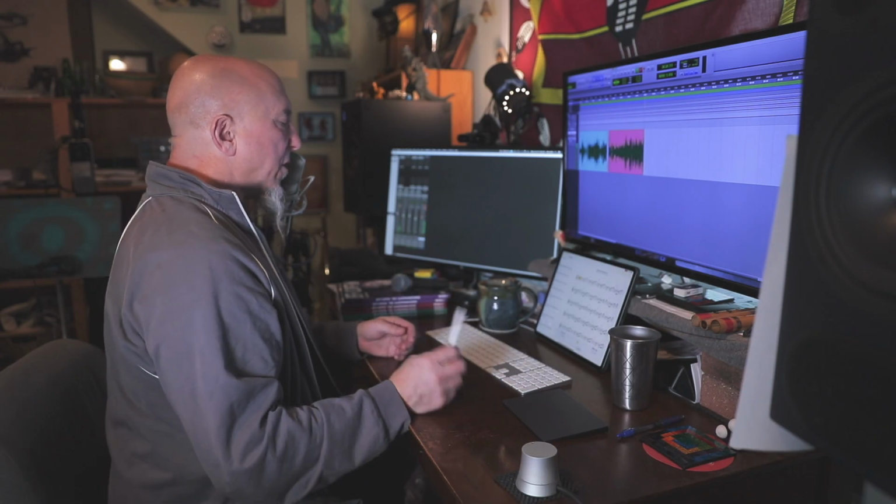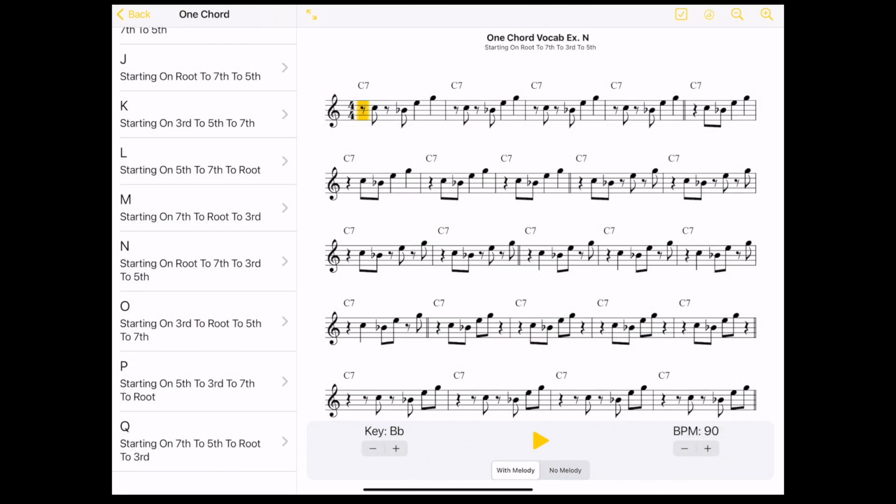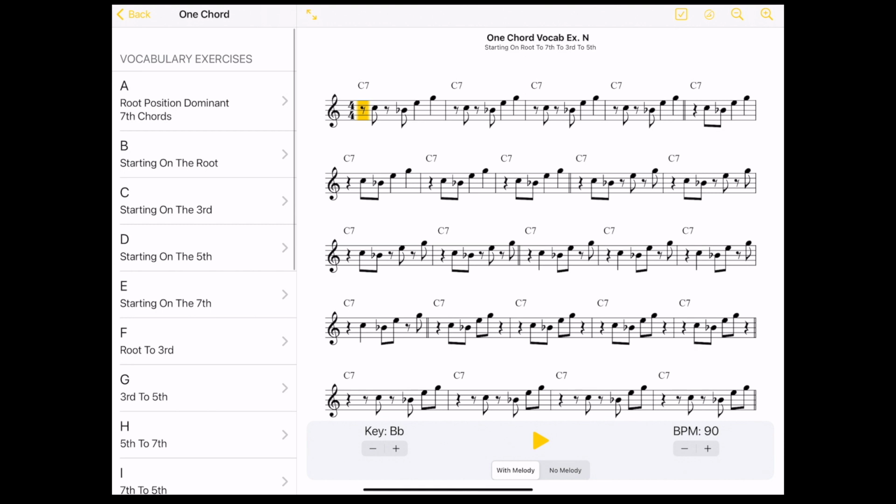Now you also have the option if you want to shut me off. Just below that play bar it says no melody. So you wouldn't hear me at all. So this takes you all the way through. These are great exercises all the way through.